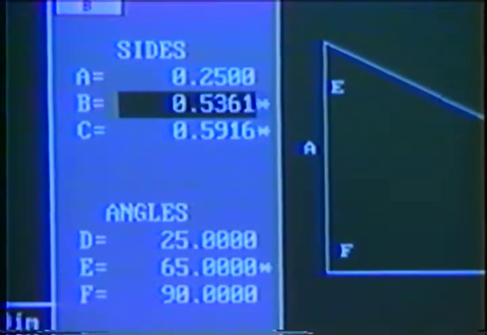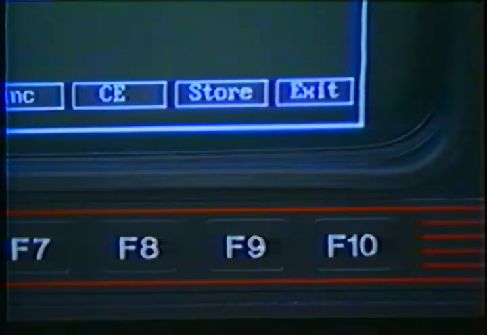The resulting triangle is drawn on the screen to actual scale, and all of the missing values are filled in for you by the control. So now we know that side B is 0.5361 inches long, side C is 0.5916 inches long, and angle E is 65 degrees. We can pick and choose any of those values to store in a separate little piece of memory to be inserted into the program later on.